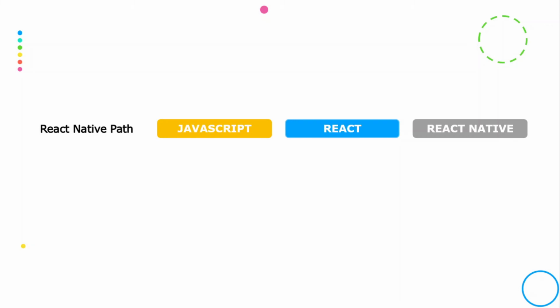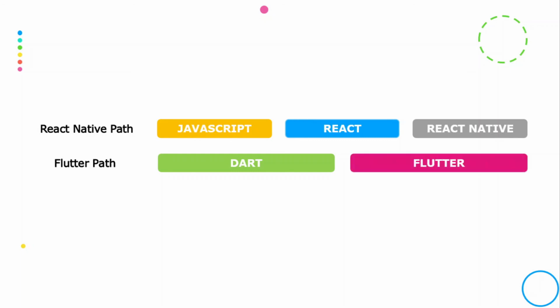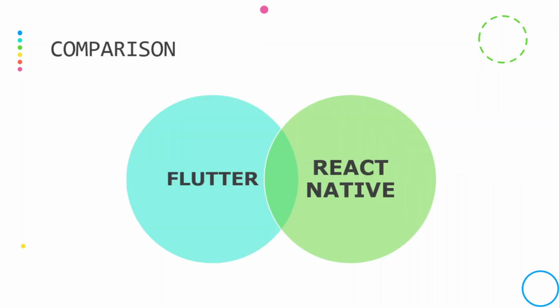On the other hand, if you don't know JavaScript, then you might want to consider Flutter, because all you have to learn to get started is the Dart language and Flutter itself. It's faster than learning JavaScript and React Native. Lastly, this is the most important thing while selecting anything like Flutter or React Native. The next one is, which one do you like the most?